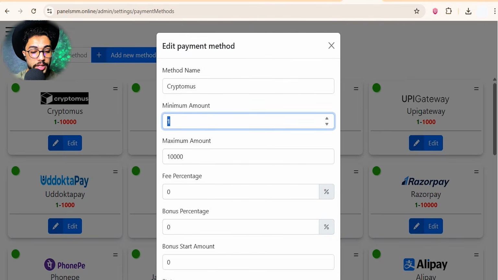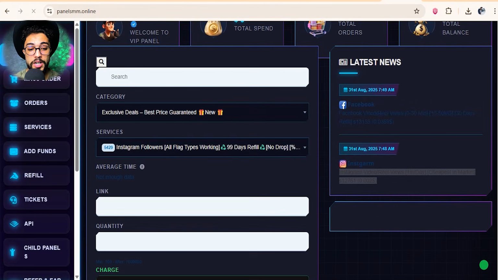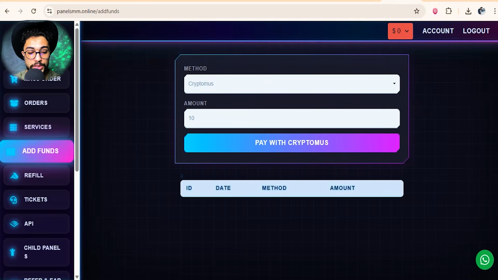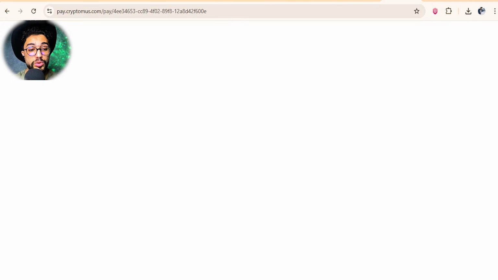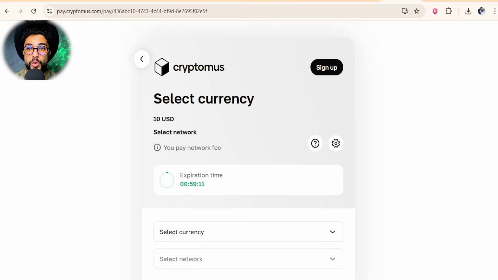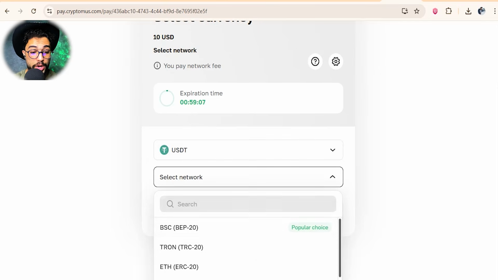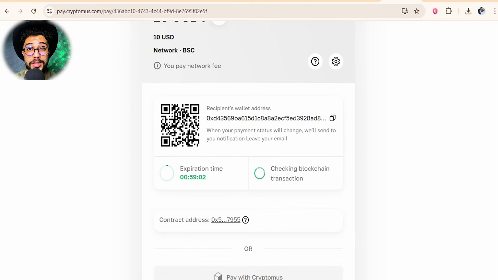So here, for example, the client can pay a minimum. I'm gonna put it like $10. Then I'm gonna click like that. Then I'm gonna click refresh. For example, the client comes in and clicks add funds. So here, for example, the client can add $10. If the client pays with Cryptomus, that will redirect him to Cryptomus to make a payment. Okay, so as you can see here, the client can make a payment in a simple way. Then click proceed to payment, and the client can make a payment in a simple way.